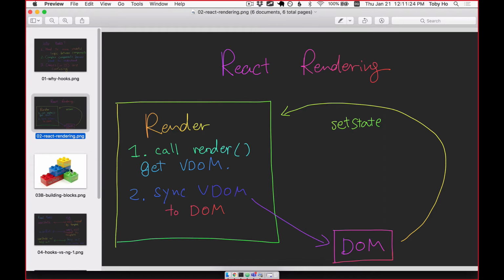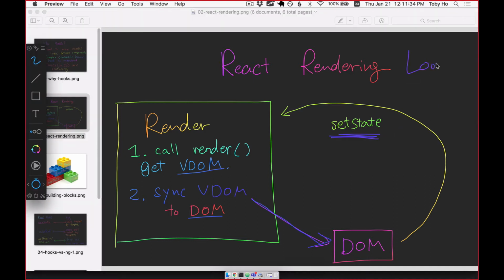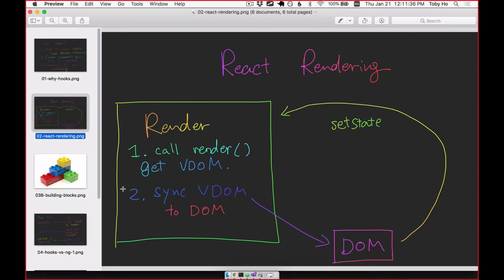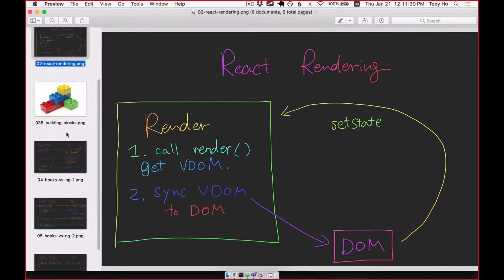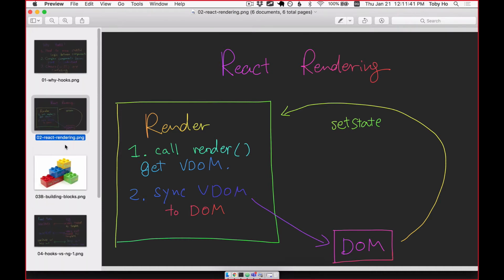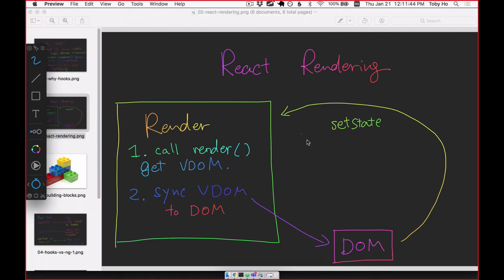So this is a simplified view of how the React rendering loop works. Let's call it the React rendering loop. A slightly more complicated view is that the render process happens in a tree structure, because a parent component has child components, and so forth.